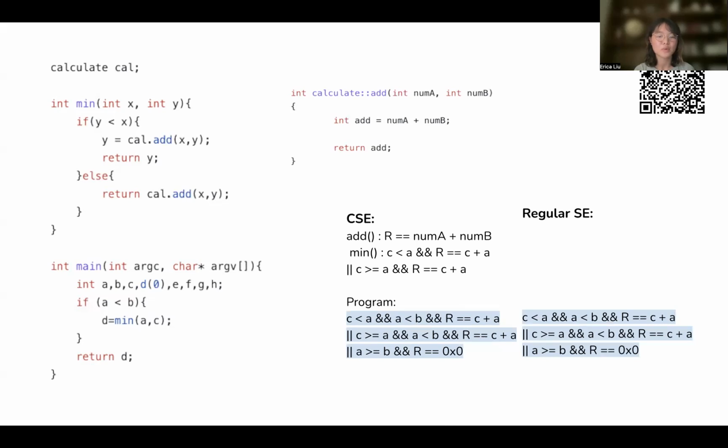Although CSE has more overhead costs for generating the preliminary summaries for add and min, it saves more time as the number of calls to the same function grows and the summaries get reused multiple times.